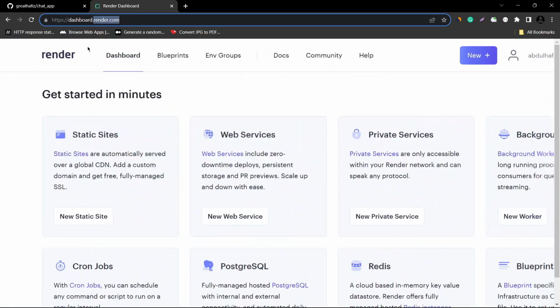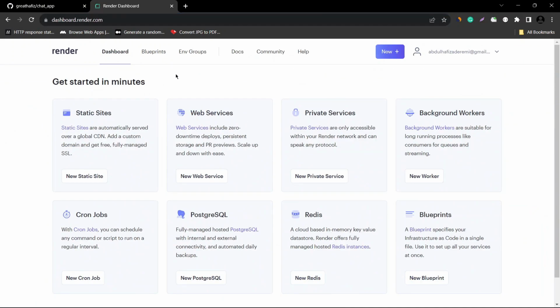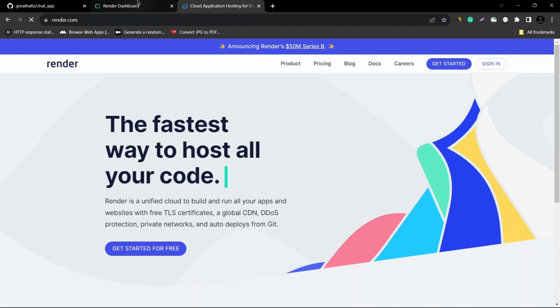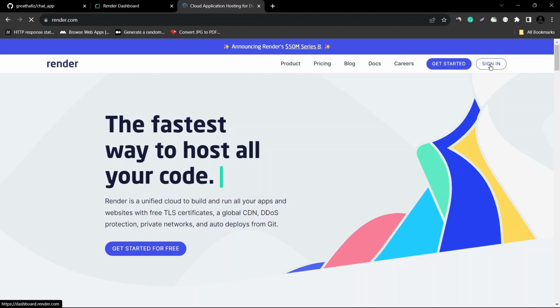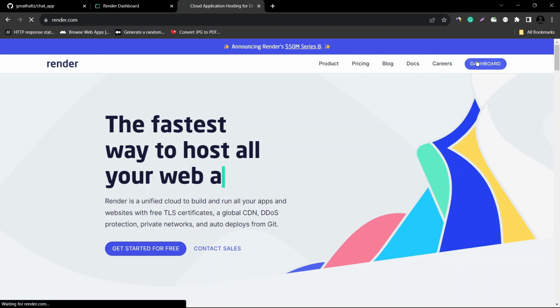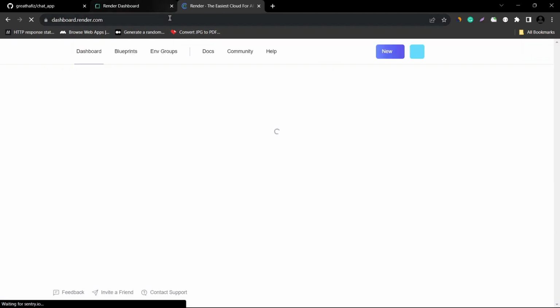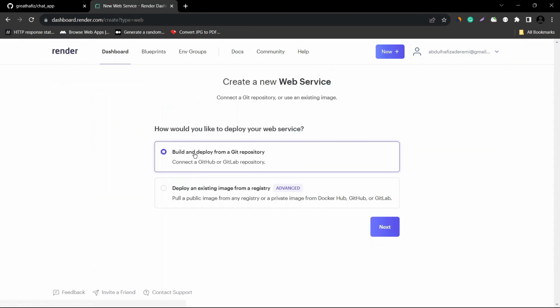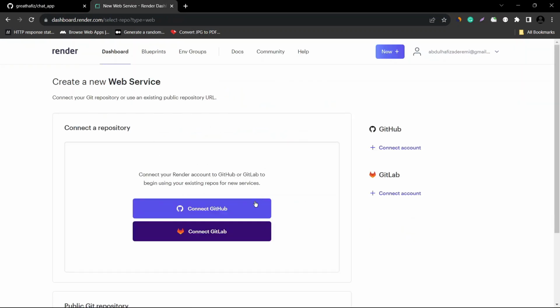So the next thing is to go onto render.com. Okay, now this is my dashboard because I already created an account. If you don't already have an account, what you're going to do is click on get started, or if you have an account already, just click on sign in and then dashboard. Okay, so what we're going to be doing now is create a new web service and then select the build and deploy from a Git repository option. Okay, and then click on next.